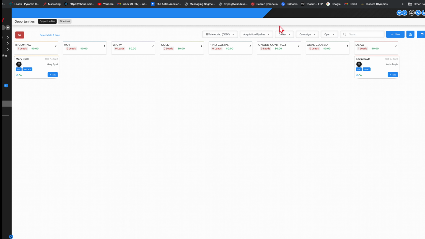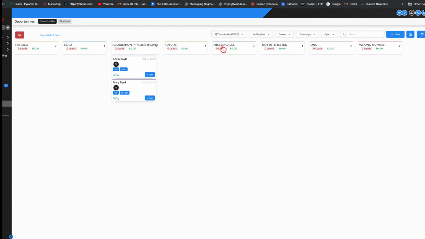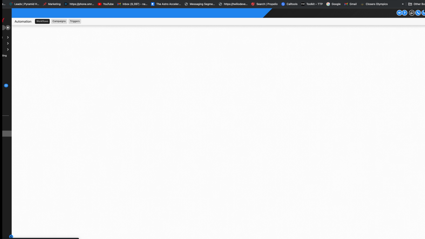Okay, so as you can see, this is now tagged dead because we created those pipeline manual moves, so it actually deletes any other tags. So this is how your system should look. This is pretty much it. As far as the few campaigns that are here in the VA pipeline, for the future, the missed call, you can always go into your workflows and you can always edit that.